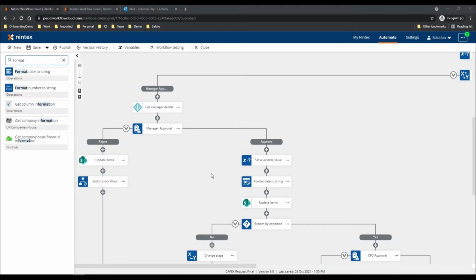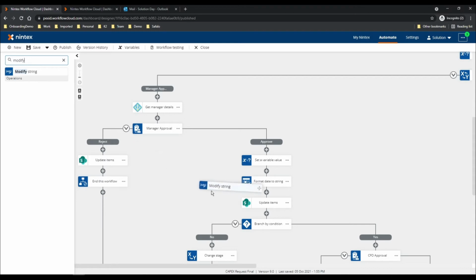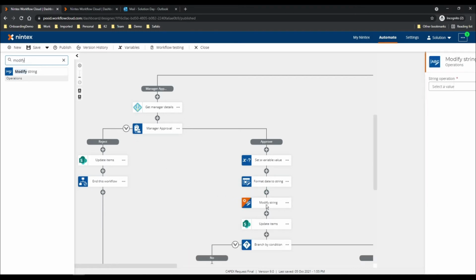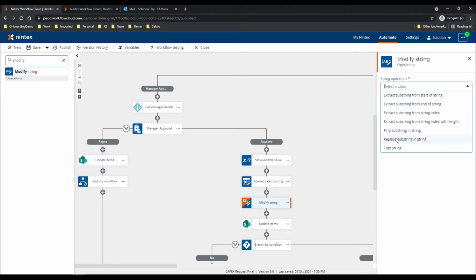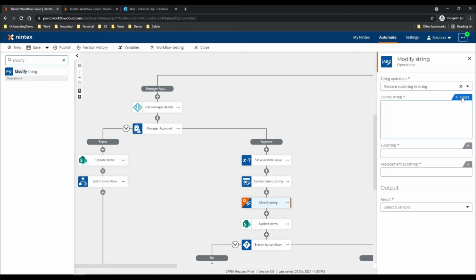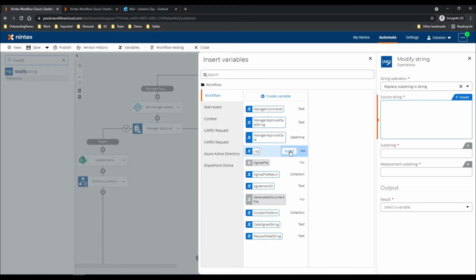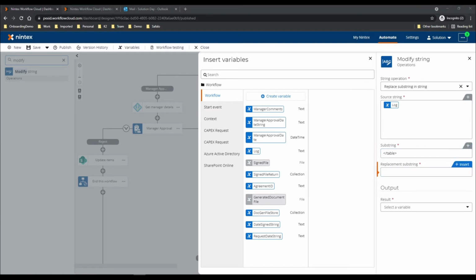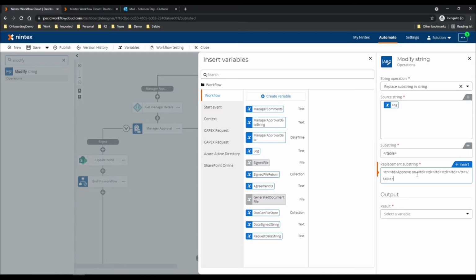And last but not least, I need a modify string. Pop that in there. And what we actually want to do is replace substring in the string. The source string is the log that we just created previously. The substring is the end table tag, close table tag. And the replacement substring that we want in there, I'm just going to copy from Notepad, pop that in.